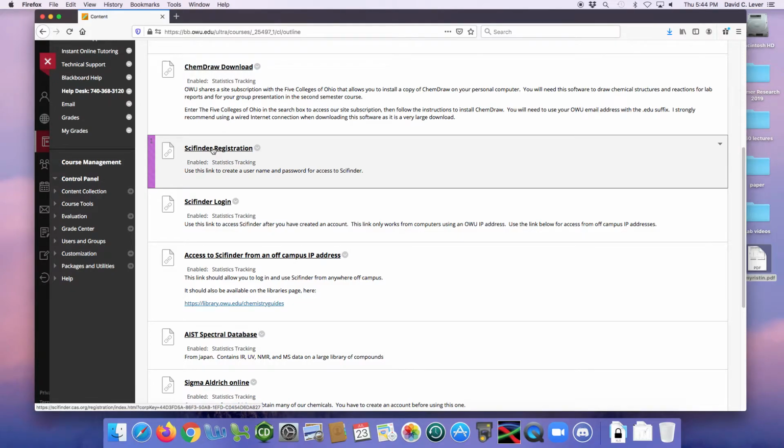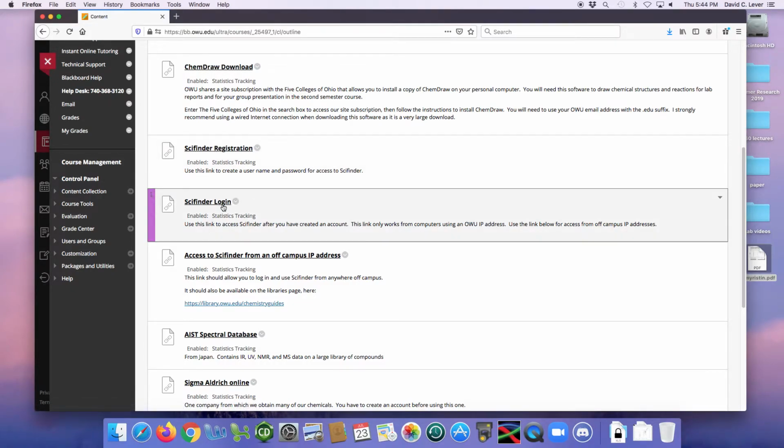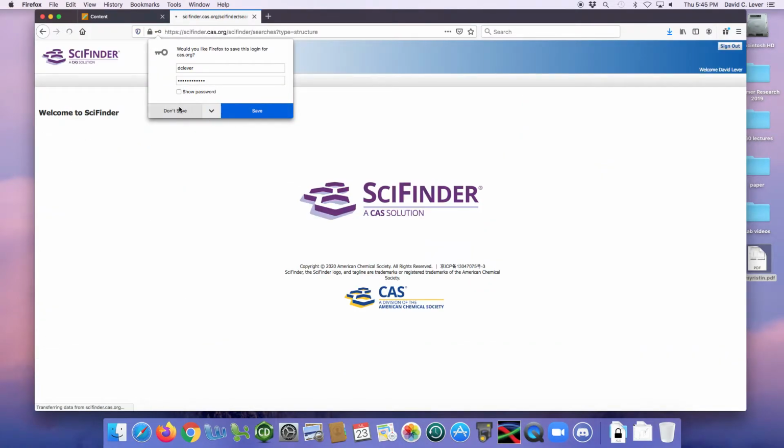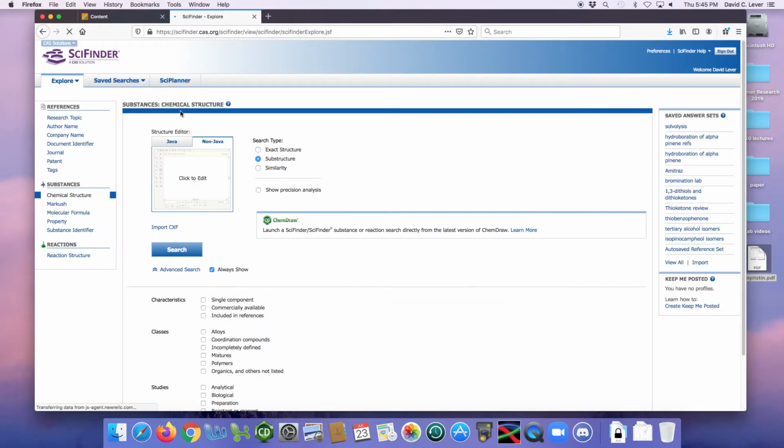So you will have gone to SciFinder registration and created your username and password with your OWU account. I'm going to go to SciFinder login, because I'm using this at an Ohio Wesleyan email address. And I'm not going to save that password. And so now I'm into SciFinder. SciFinder is very useful. There's more than 2,000 journals in here.